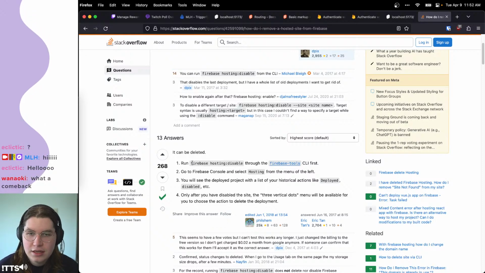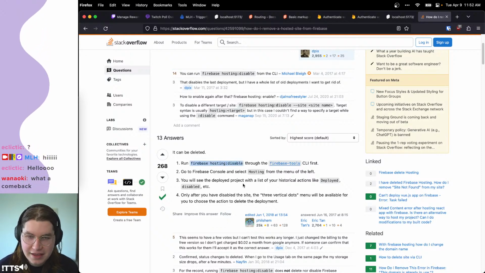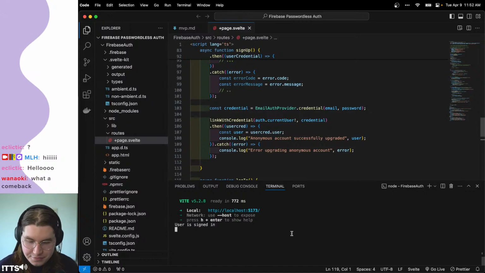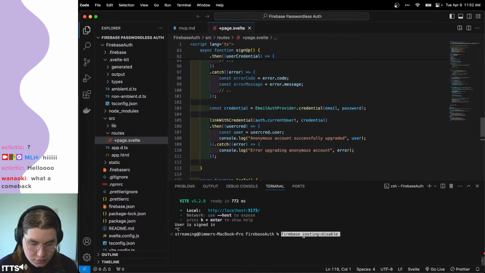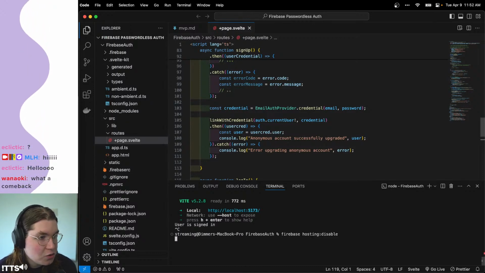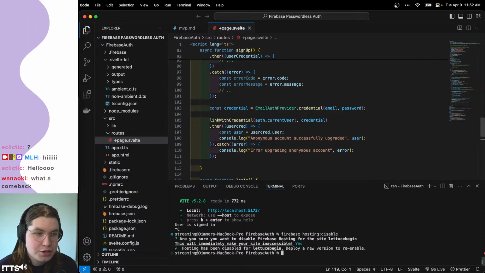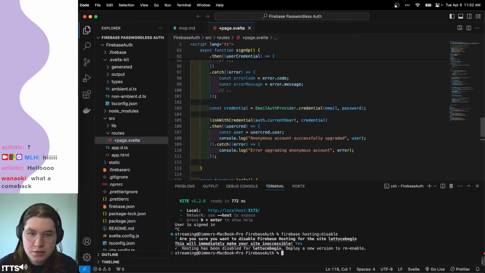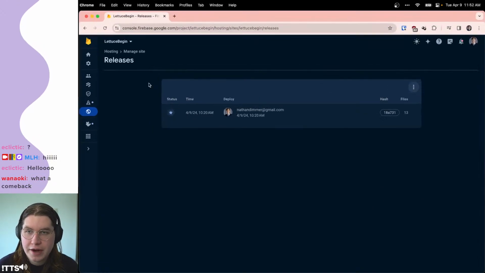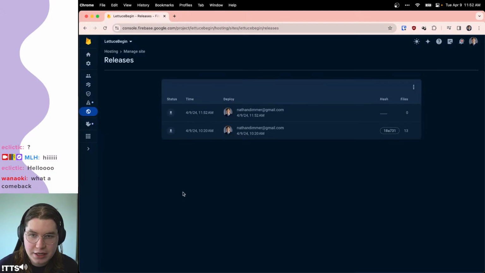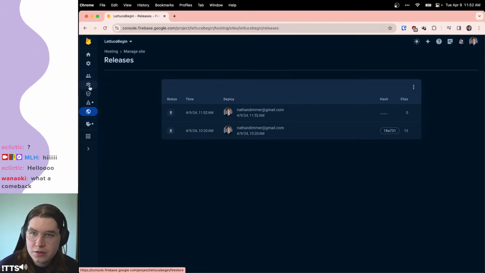Huh. Okay. I can only do this through the CLI. Because I was only hosting it first because I thought that that was what I needed in order to do passwordless login. Great. Okay. Hosting disabled. Our users are deleted. Great. Okay. Now, so our database is empty.